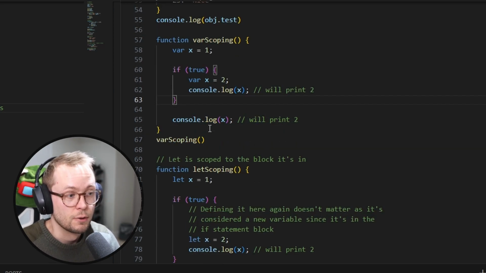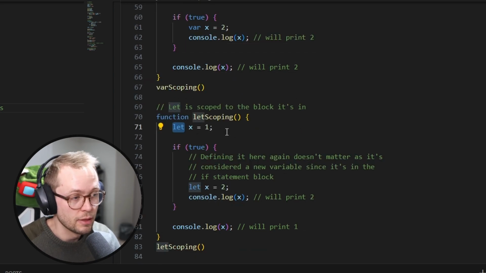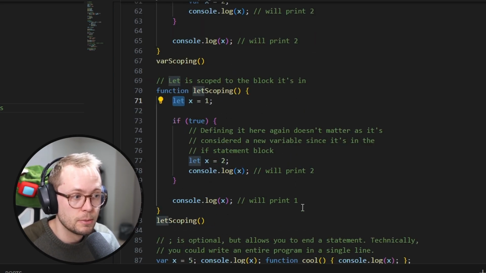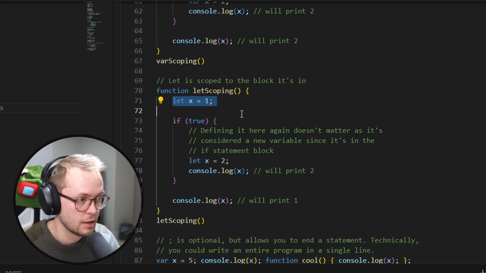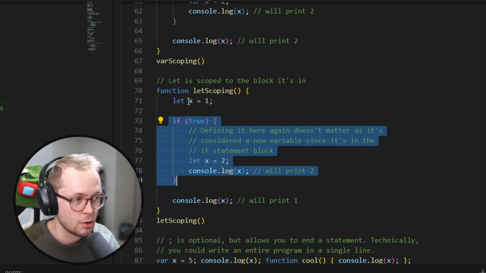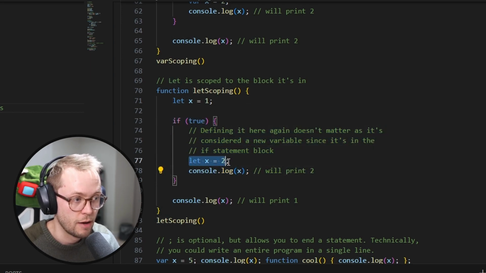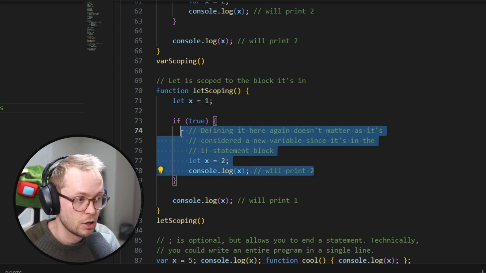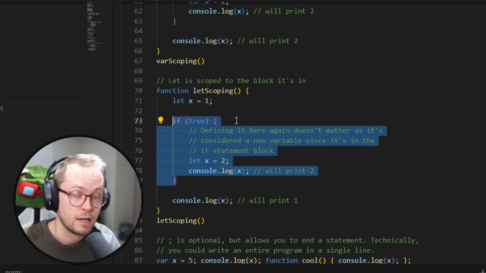Now, for let, if you define a variable with let, it's scoped to the block that it's in. That means basically everything but this is scoped to this let x equals 1. But then within this block, we also have another let x equals. So this variable is only scoped to within this if statement.